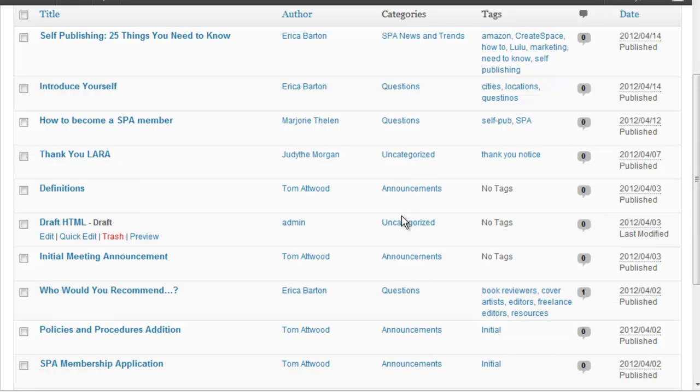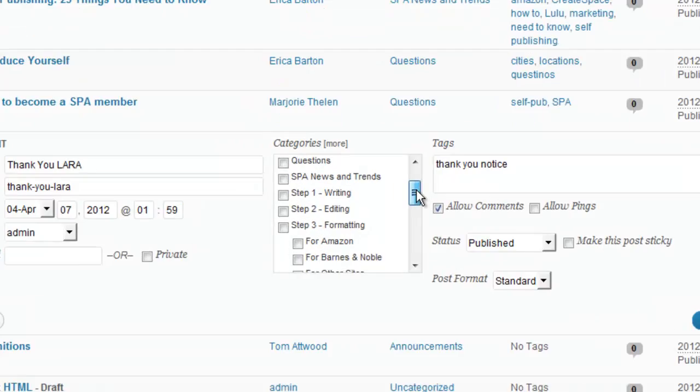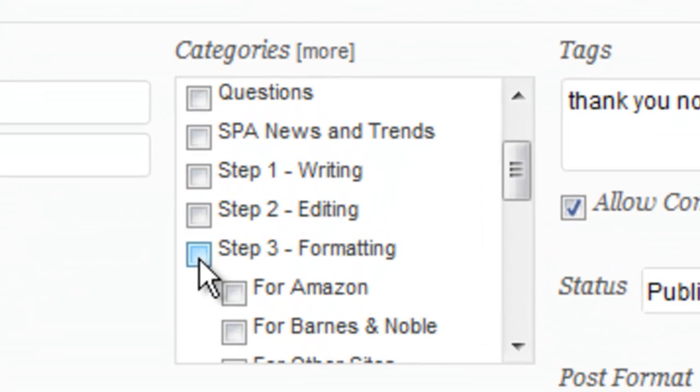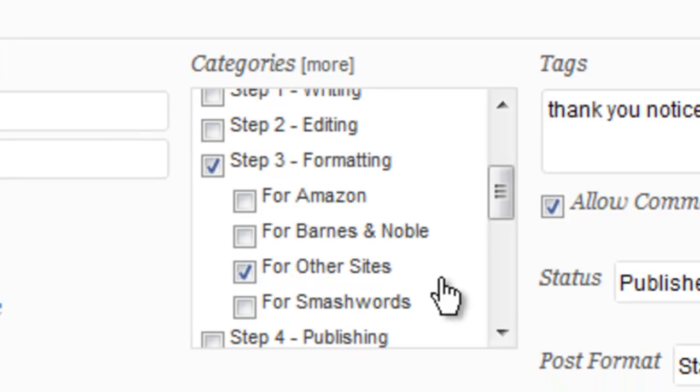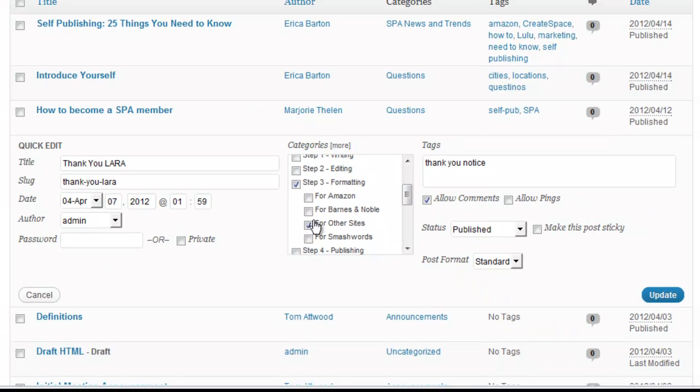So you're going to come in here once a month if there's something that's uncategorized, or if there is something in the steps. I'm going to go back to this real quick. Let's say they picked a step for writing, editing, formatting. Let's say they said this is formatting advice. Well, if it's for Amazon, Barnes & Noble, other sites, you can come in here and categorize it by that. Make it easier for people to find those articles. And then you would just hit update.